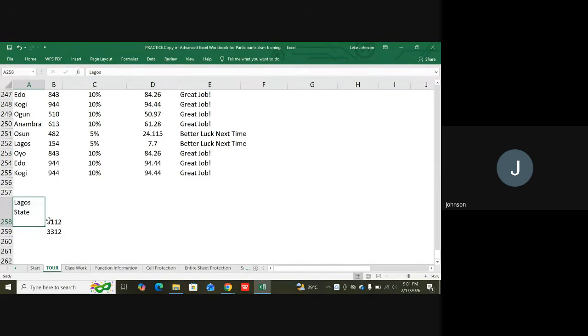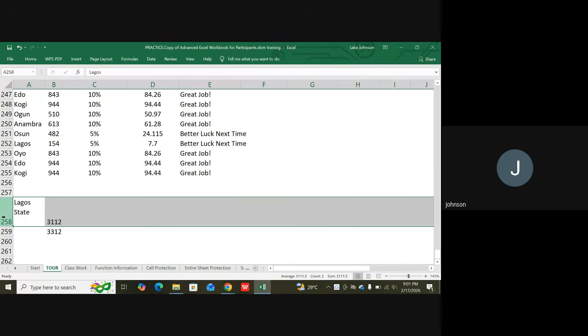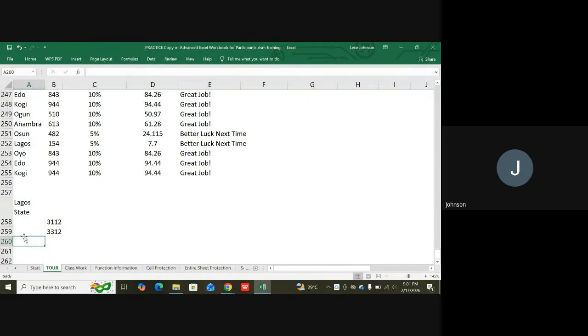So that's how to force a line break within a cell. So here now we have Lagos State, and we are still under the same sheet, under the same row. So this is what we have. But you can now make this thing look fine. If you like, you can double tap here. Let me click away.